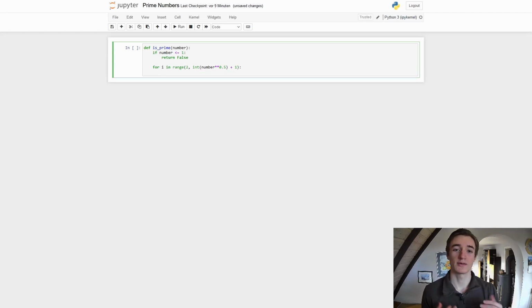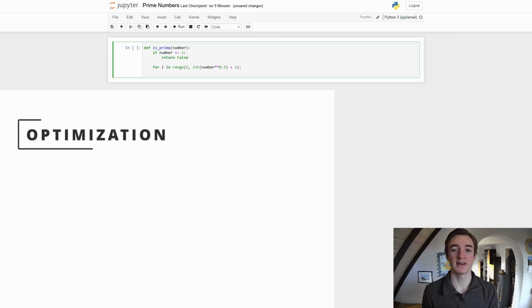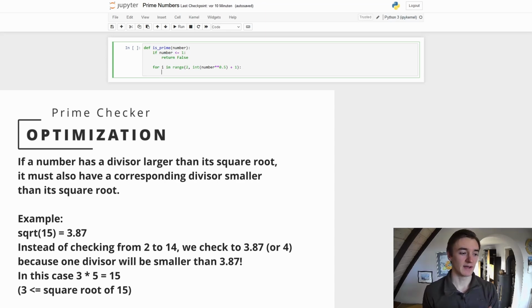Of course, you could also iterate from 2 to the number itself minus 1, but what we do right here is just for optimization purposes, because if a number has a divisor larger than its square root, this means that it also must have a corresponding divisor smaller than its square root. So for us there really isn't a reason to iterate further than the square root of the given number.